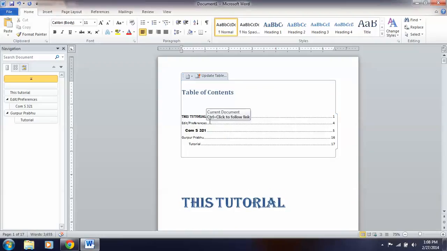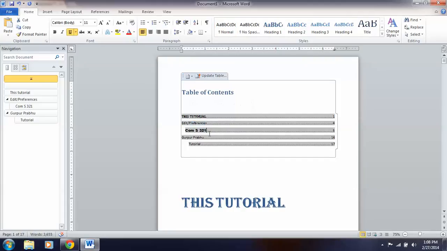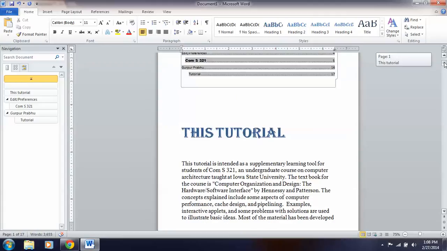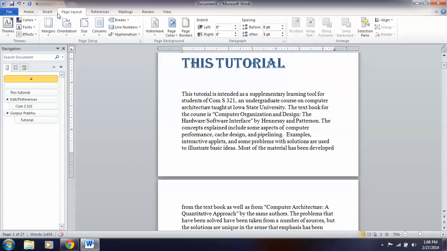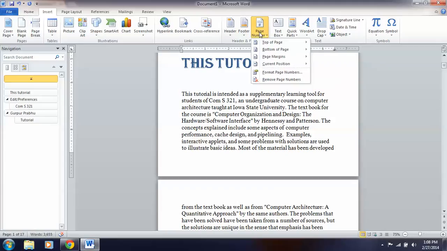You see the heading 1 that we added is here. We have the heading 1, this tutorial, in page 1. Let me check if we have the pages. We don't have them visible. We just go insert page numbers.